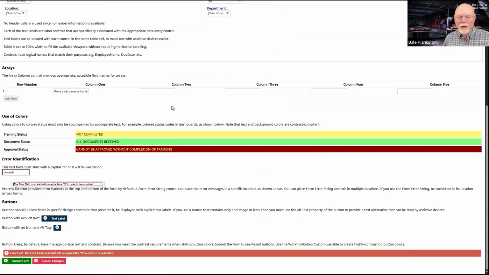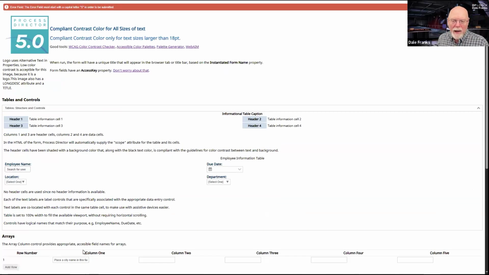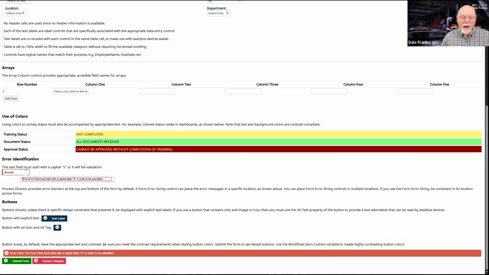Submit our form, and it won't let me submit my form. At the top and bottom of my form, I have error messages. So here is my field. Note, it now has a red border and an especially thick border on the right side. If I mouse over it, it says the field must start with a capital letter S in order to be submitted. And I have the same error message here at the bottom and top banners that appear on my form. I think that's a pretty good error message.